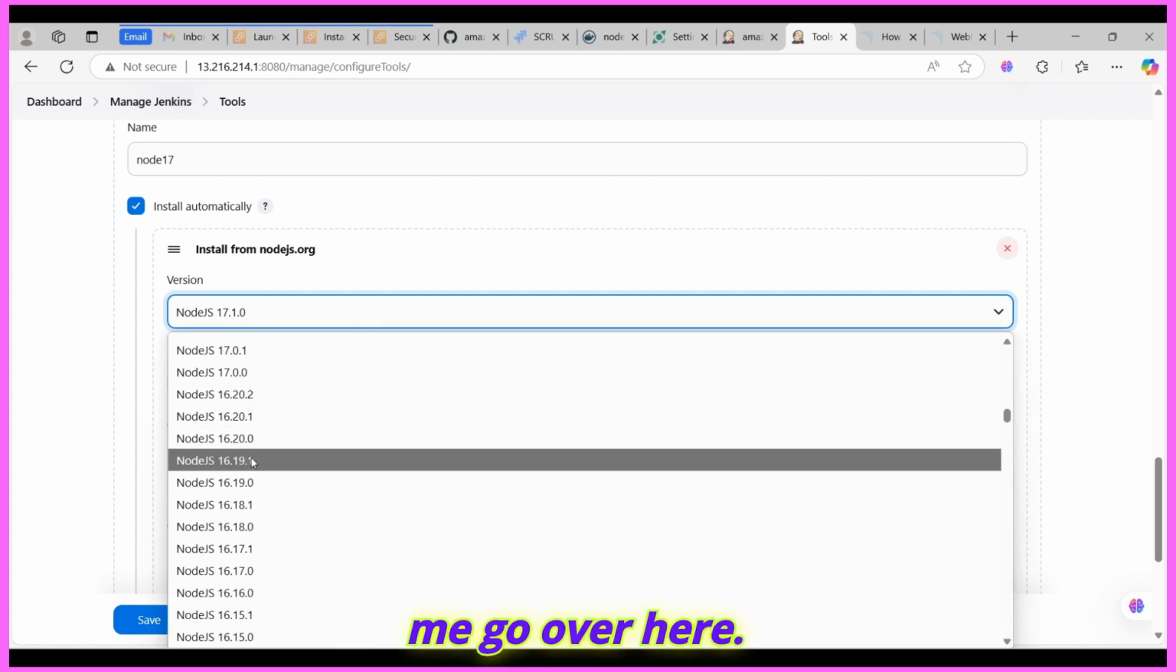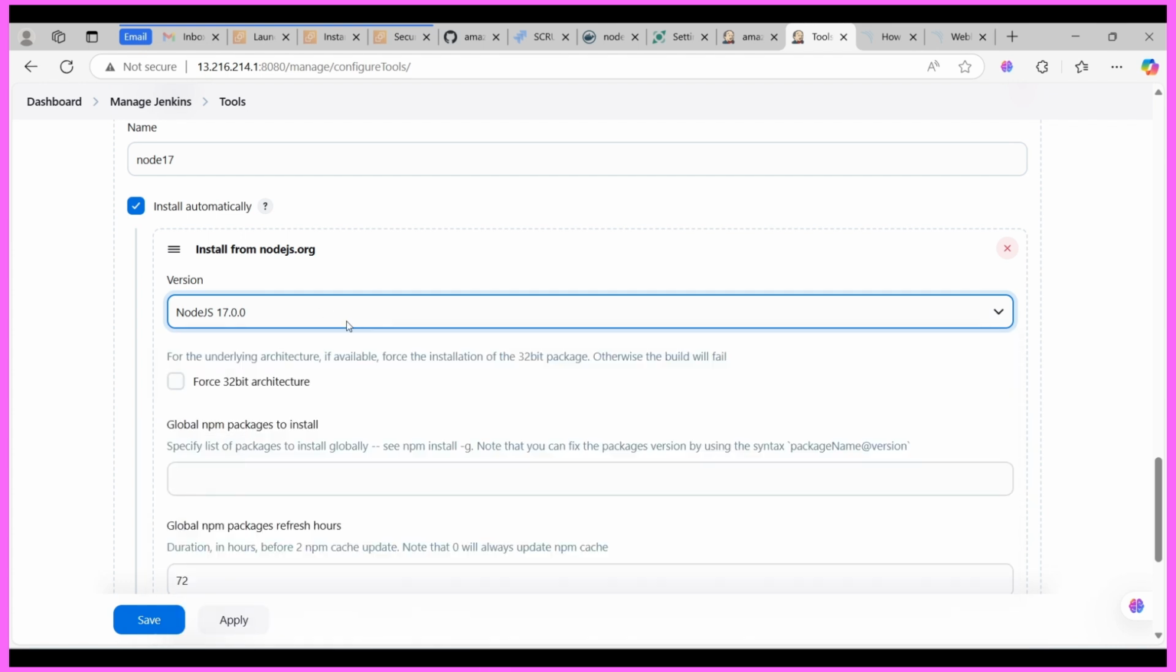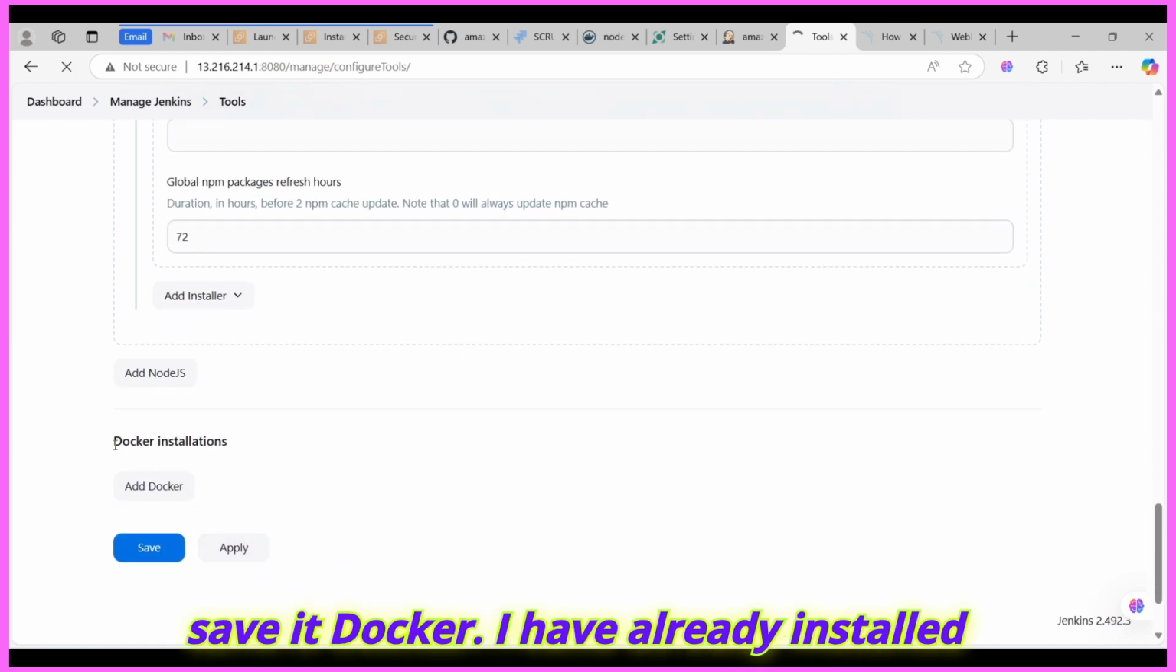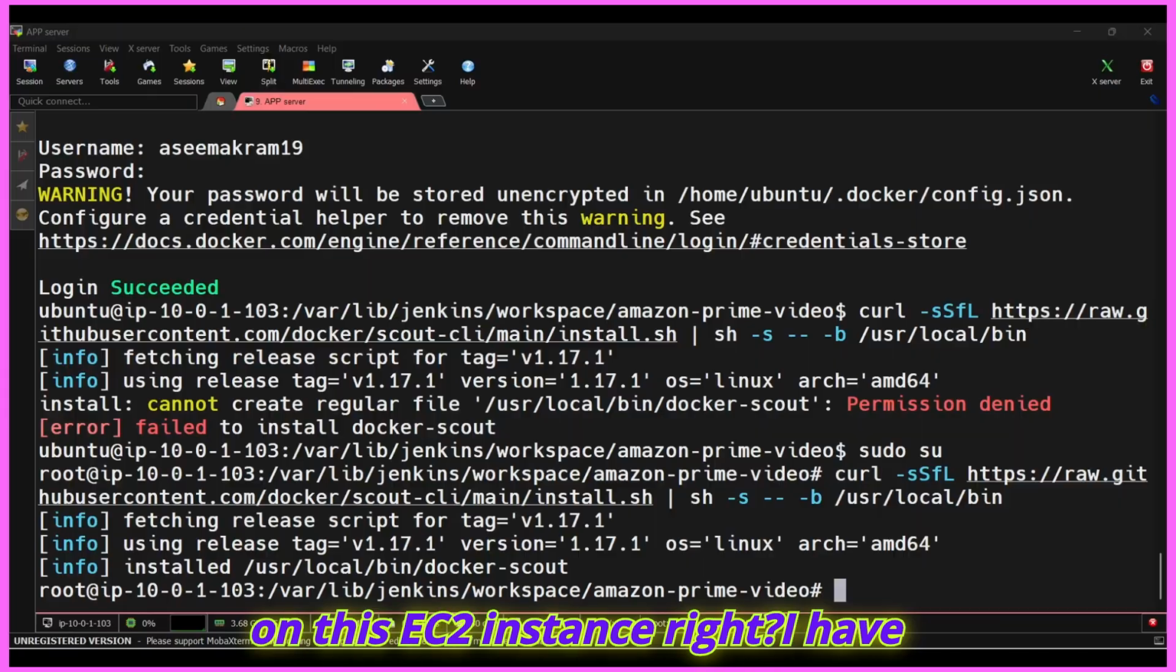Let me go over here. Okay, so this is done. Then apply and save it. Docker I already installed on this EC2 instance, right? I have configured it also. So I need to do it as a plugin.